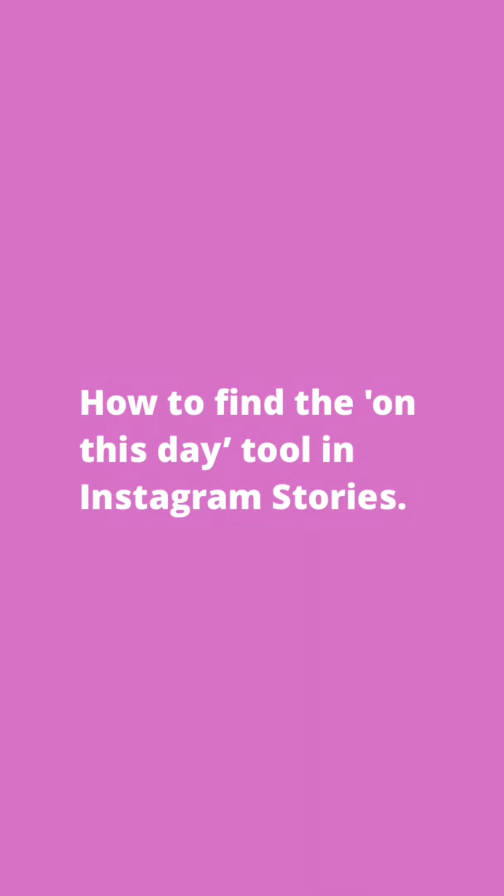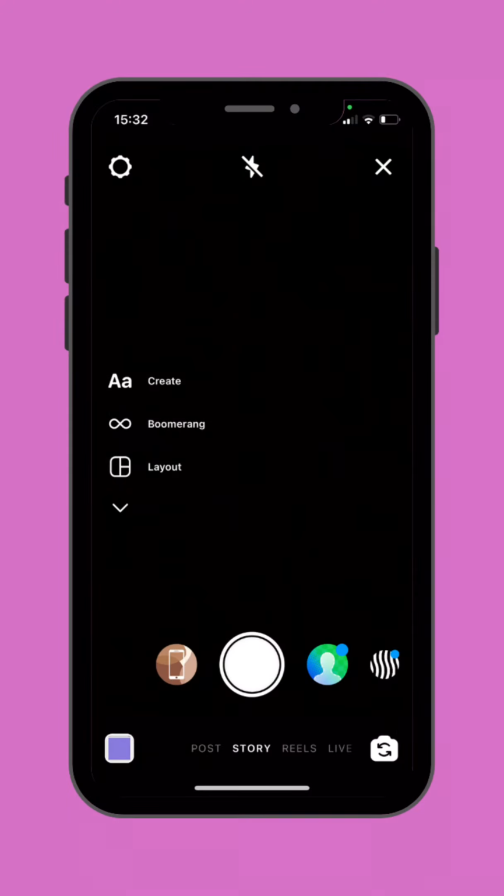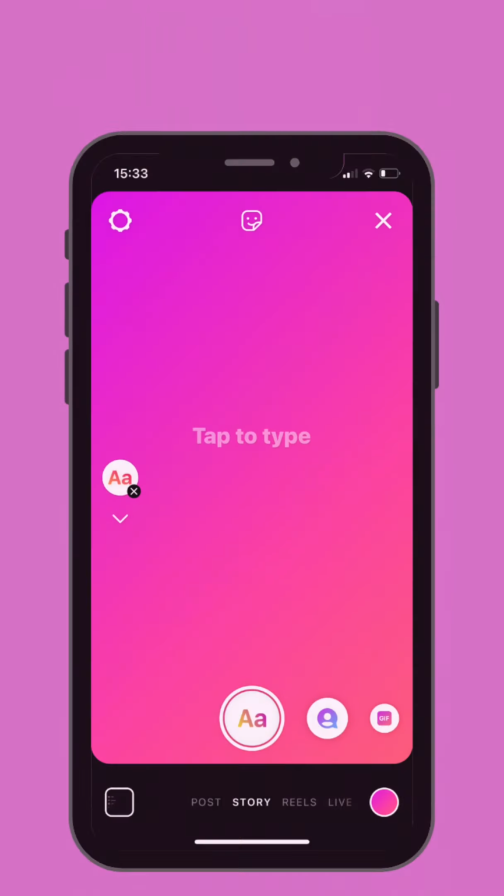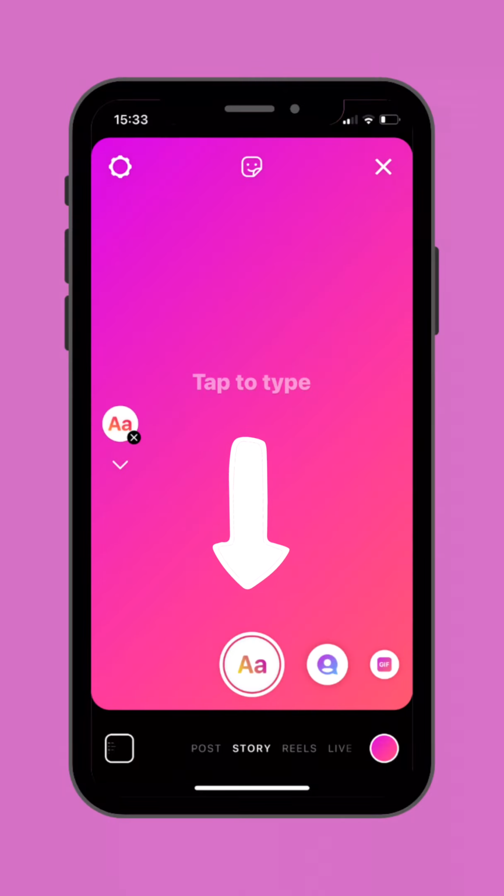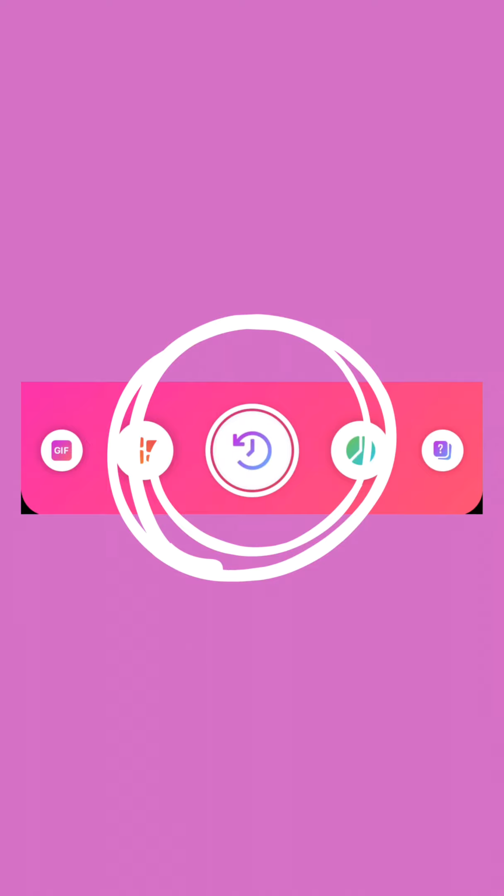How to find the On This Day tool in Instagram Stories. You will need to start by heading to Stories and using Create mode. At the bottom, there are a series of icons that you can scroll through. The one you want for the On This Day tool will look like this.